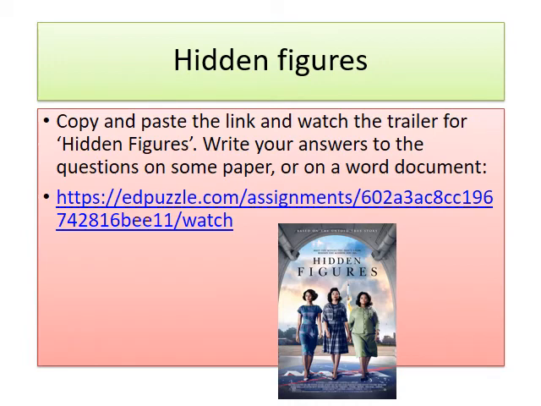So, Hidden Figures is a recent film that was released on Netflix. What I'd like you to do is copy and paste the link below. So you can't click on the link, you have to make sure you copy it and then paste it into your URL. Watch the trailer for this film. What you'll find is that there are pauses in the video and questions will pop up. What I'd like you to do is to try and answer those questions as you go along. So pause the video here and complete that task for me, please.